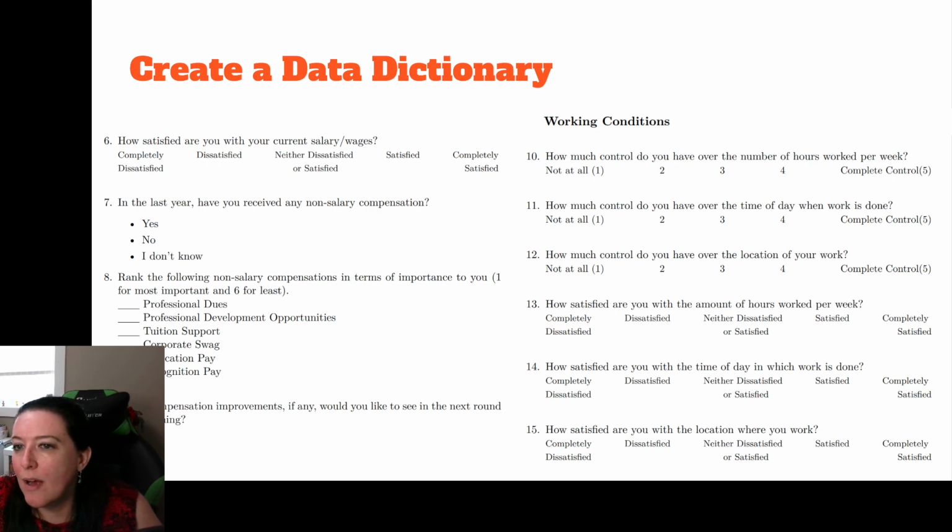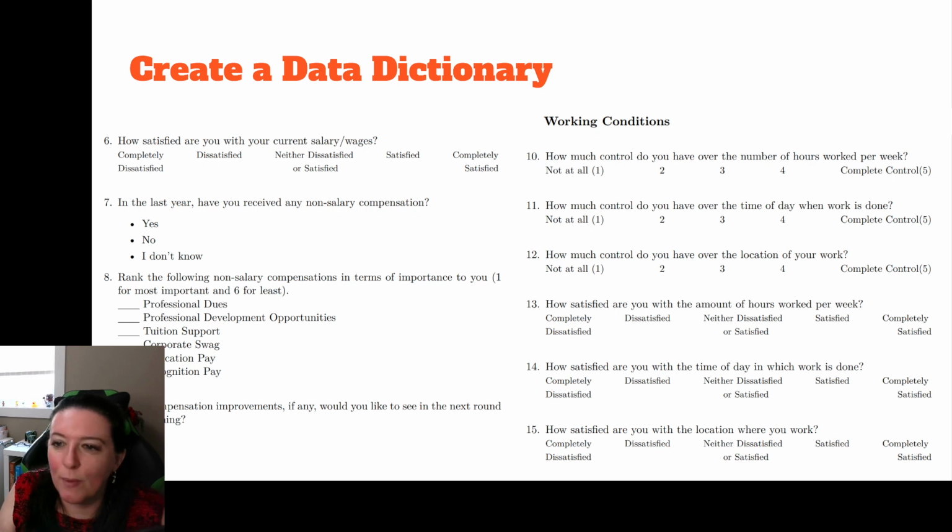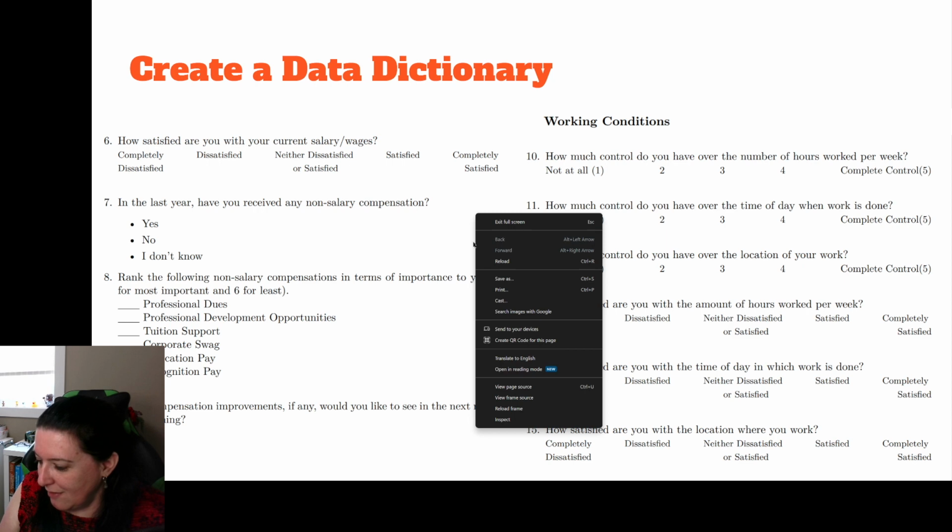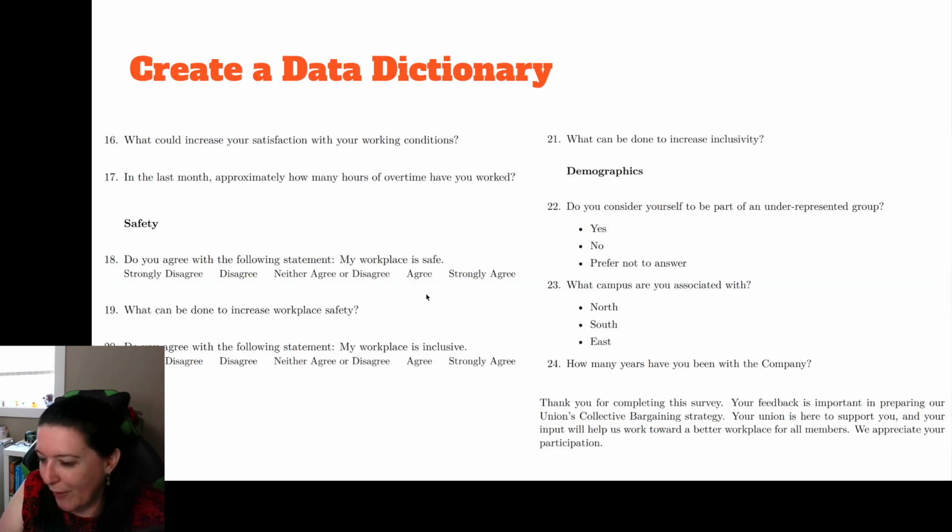Then we have questions about working conditions. How much control do you have over number of hours, time of day, location of work? How satisfied are you with hours worked, time of day, location? I don't know why that keeps appearing. Very annoying. Another open-ended question, what could increase your satisfaction? Another one here, in the last month, approximately how many hours of overtime have you worked? So a write-in response of a number.